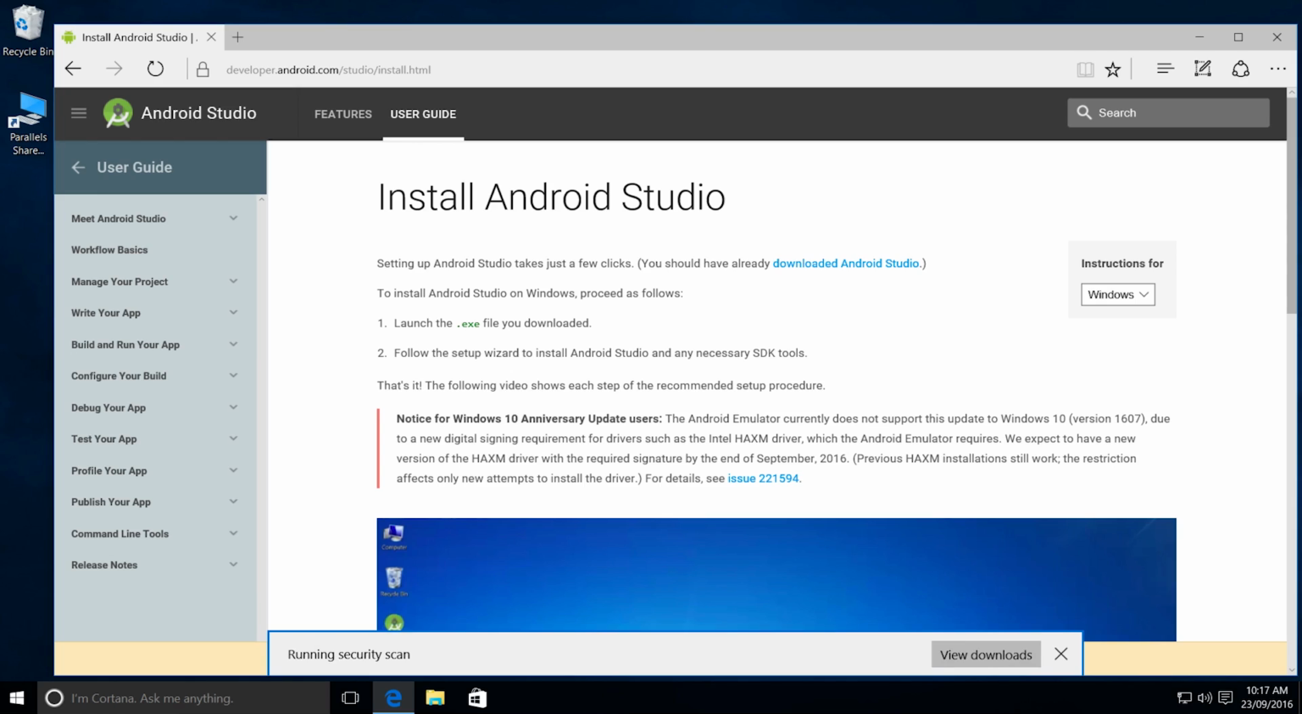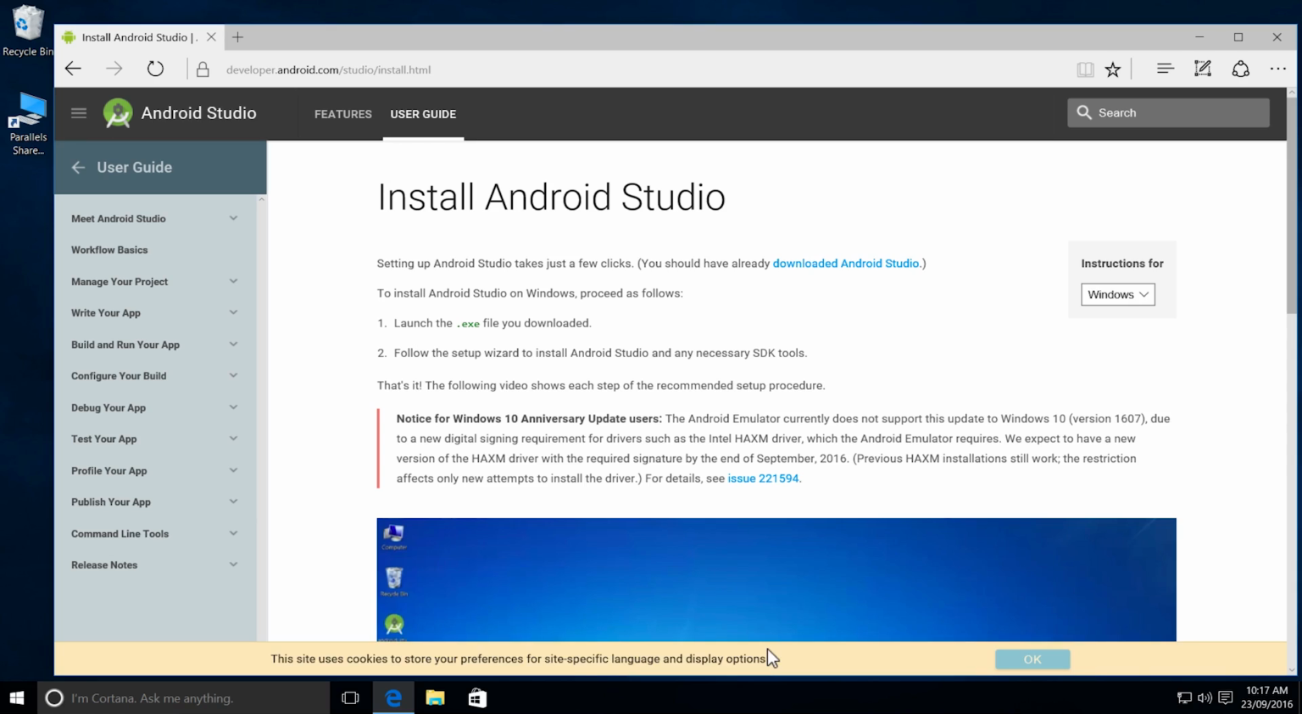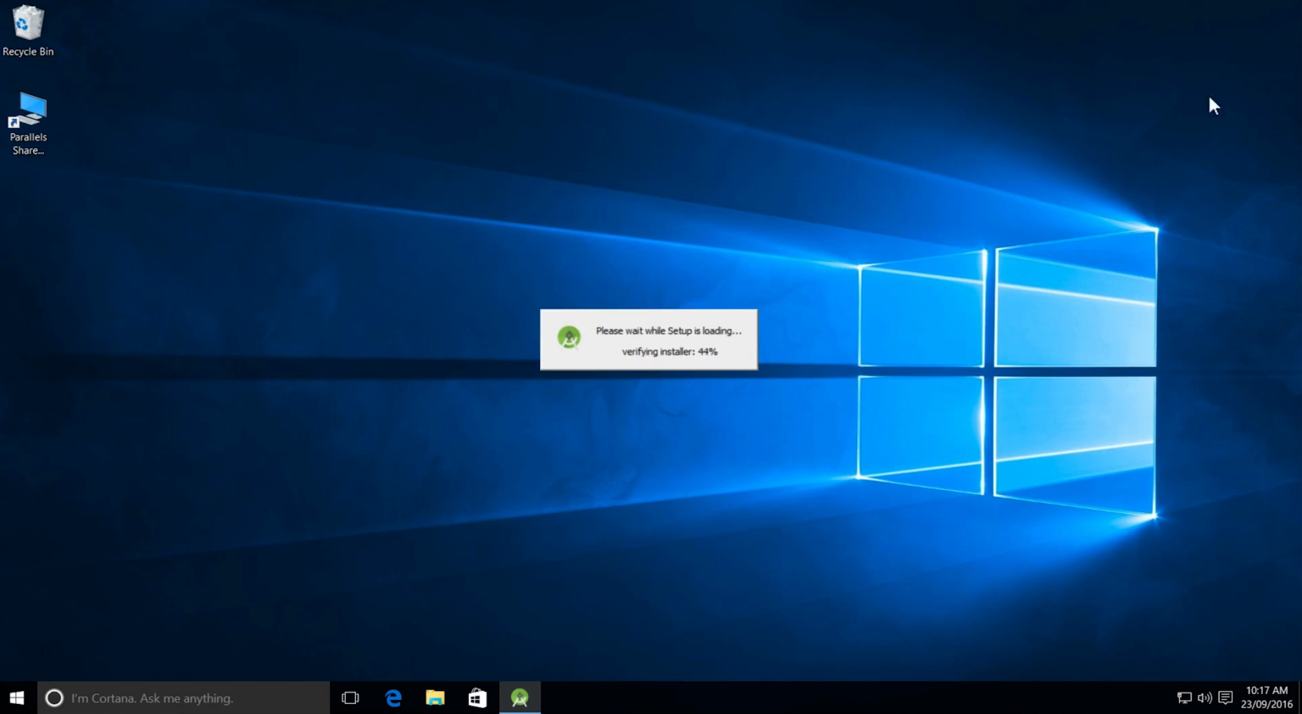Windows is running a security scan. Once that's finished, we should be able to run the installer and finish off this installation. Alright, so I'm going to click on Run now. So you'd obviously navigate, if you're not running Windows 10, to the folder where you downloaded and click on Run. And I'm going to close down the browser as well, so we don't really need that.